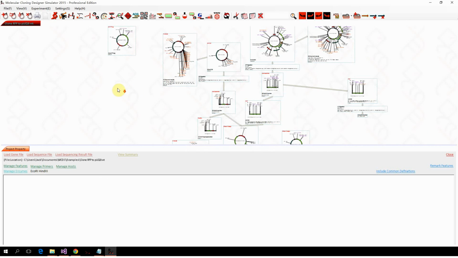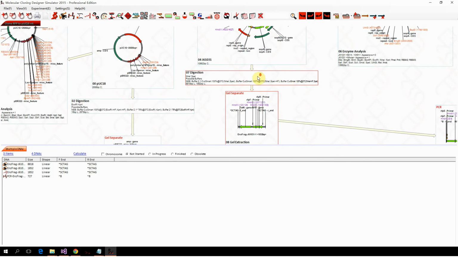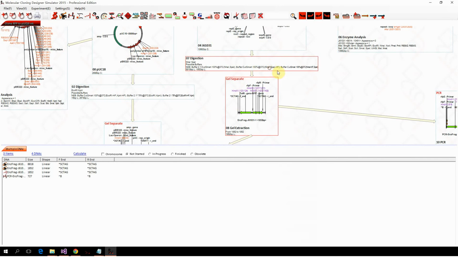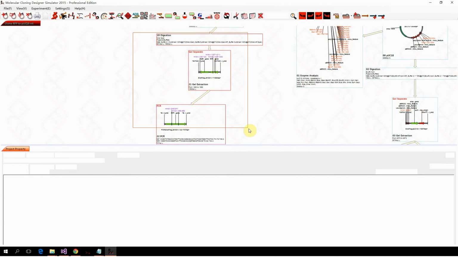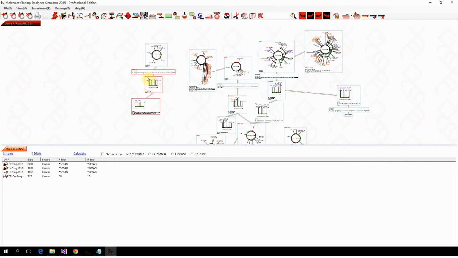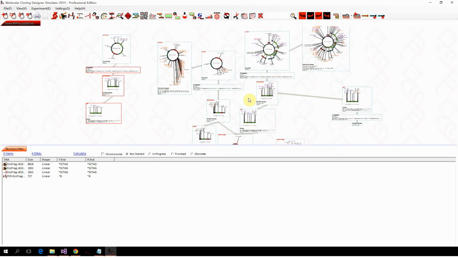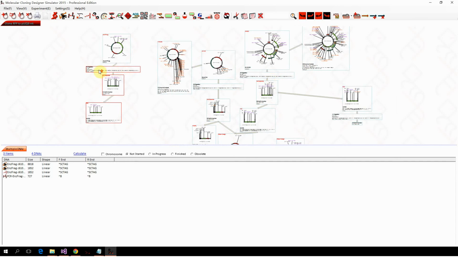In MCDS, you can also copy and paste a series of operations. For example, you select 3 nodes here, a copy group, and select this node, and right click, paste group. Then you can see all the 3 operations here. That make building the operation or set up the experiment easier. You can copy and paste a existing procedure from another project or from another part of the flowchart.